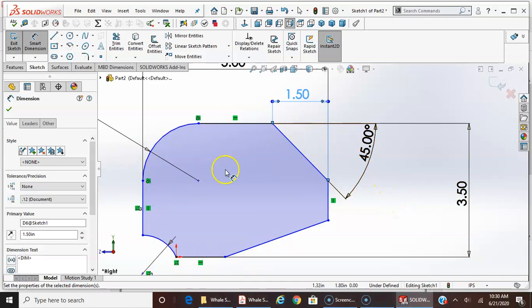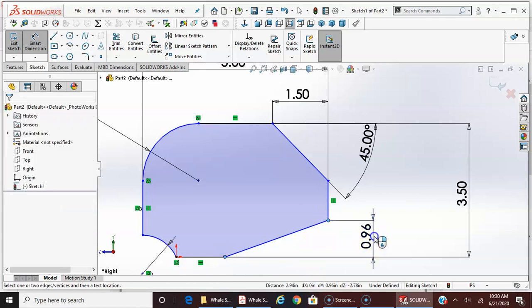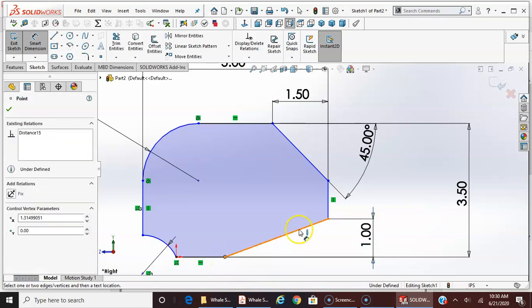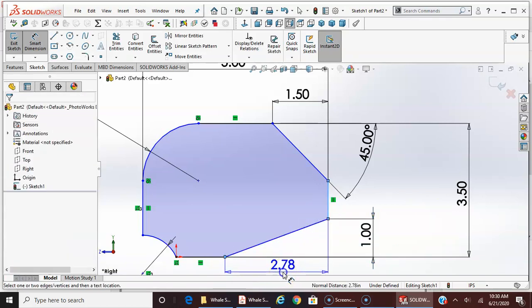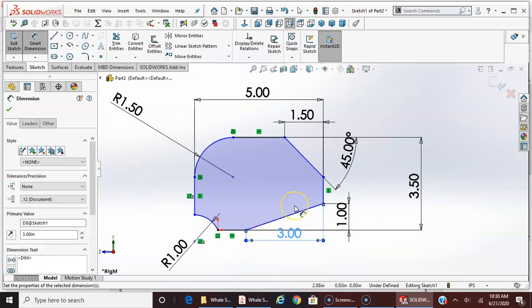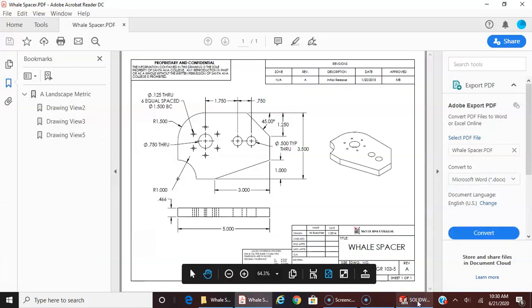So you would apply the same principle for this dimension. You can see it shows line length, or I can just go in here and go inch. I can also go point to edge, and this is 3 inches. That radius looks kind of small there. Is that correct? I guess it is correct.